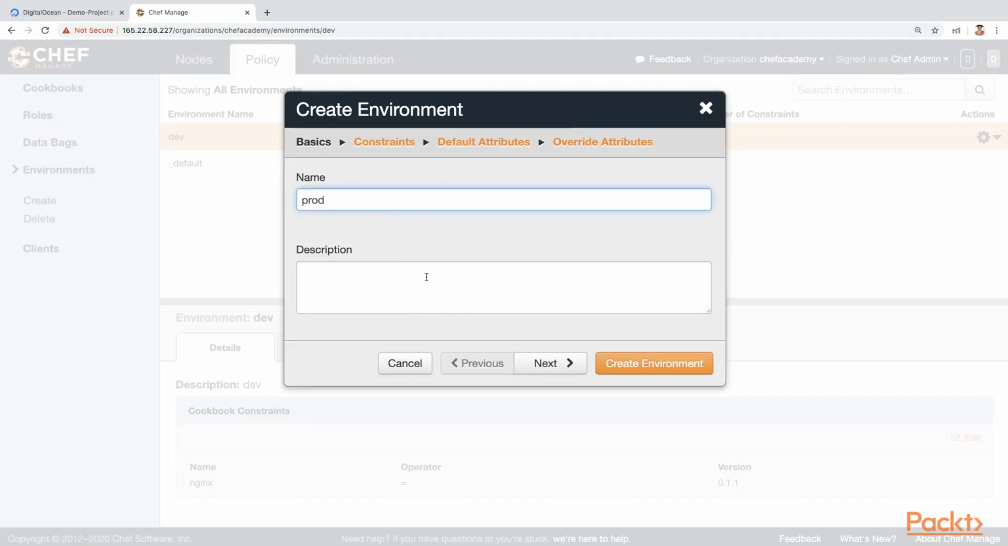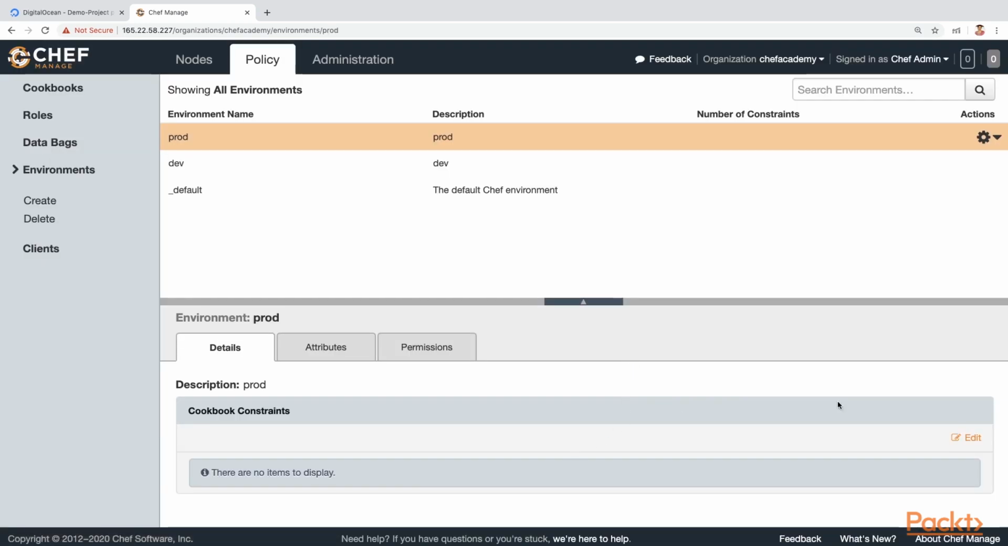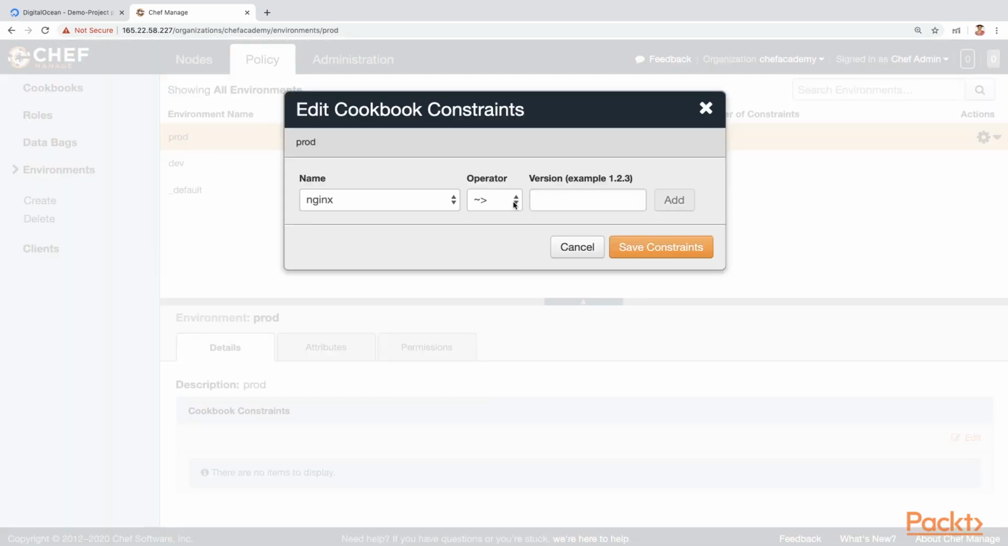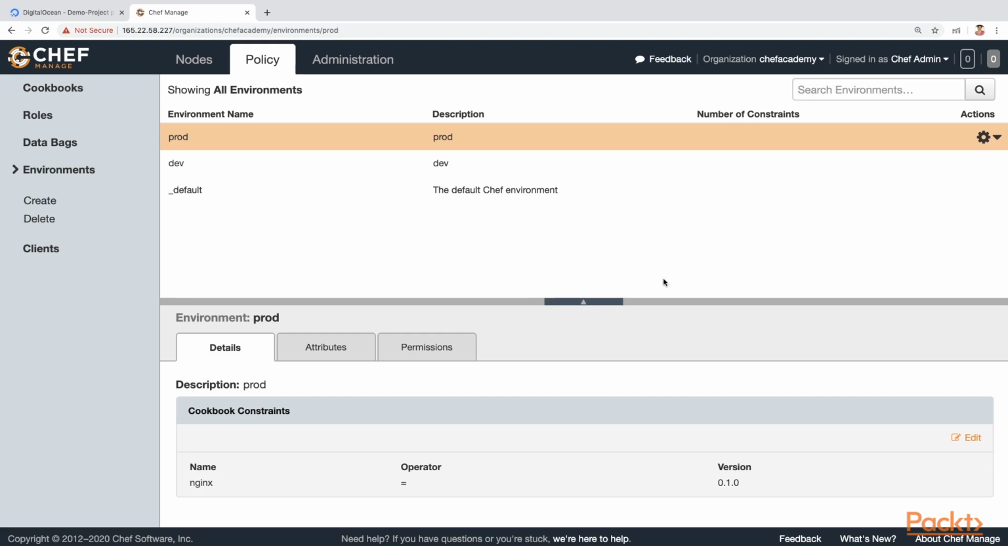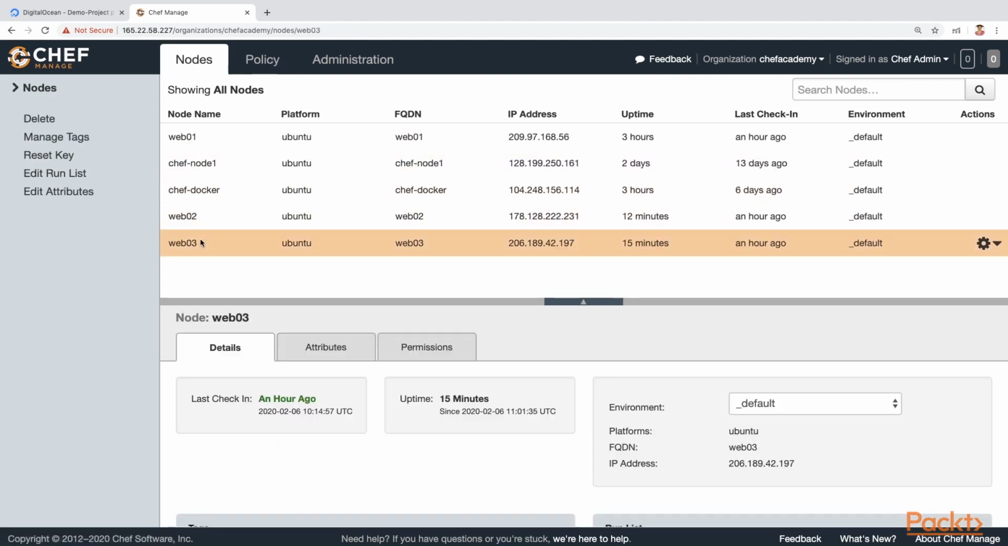Similarly, I'll create one more environment called prod. I'll give the description and I would say create environment. And I would edit the cookbook constraint here. Say the Nginx cookbook version would be 0.1.0. Click on add and then save the constraint. So here what I've done, I've specified that if my dev environment servers are there, they would be executing the 0.1.1 version recipe, and production would be executing 0.1.0.